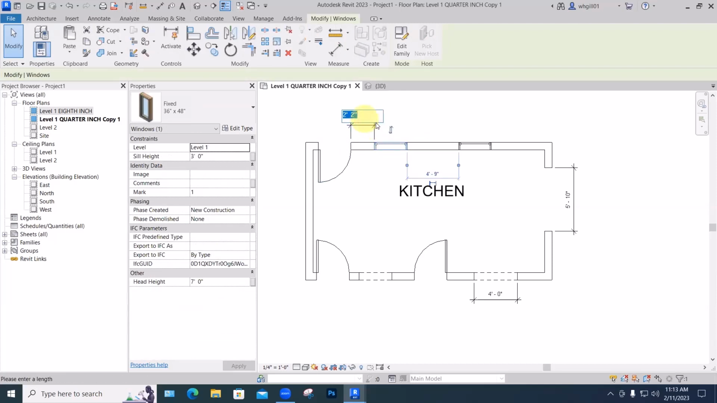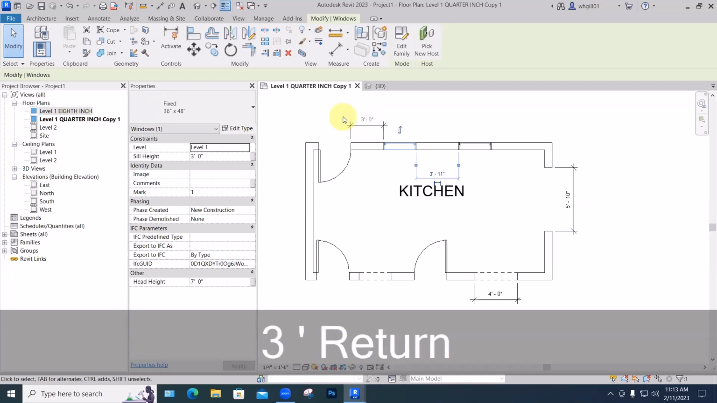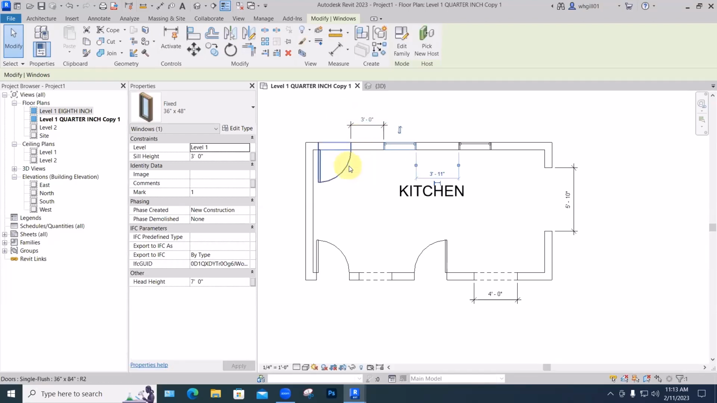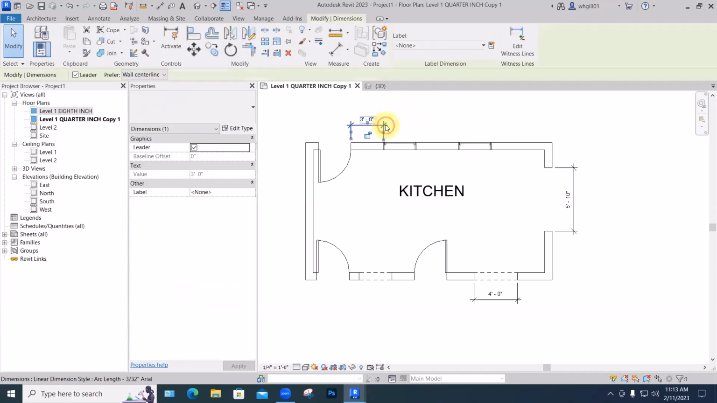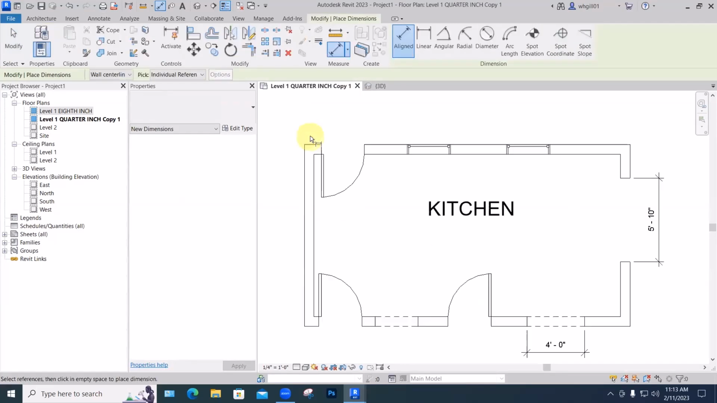So I can say, I want to move this window. So I pick that window and I want to make that 3 feet. So it moves over 3 feet. It doesn't move the door. I didn't pick the door. It moves the window because the window is what I selected. We can put up strings of dimensions. And I know we looked at this briefly. Never hurts to do it again.